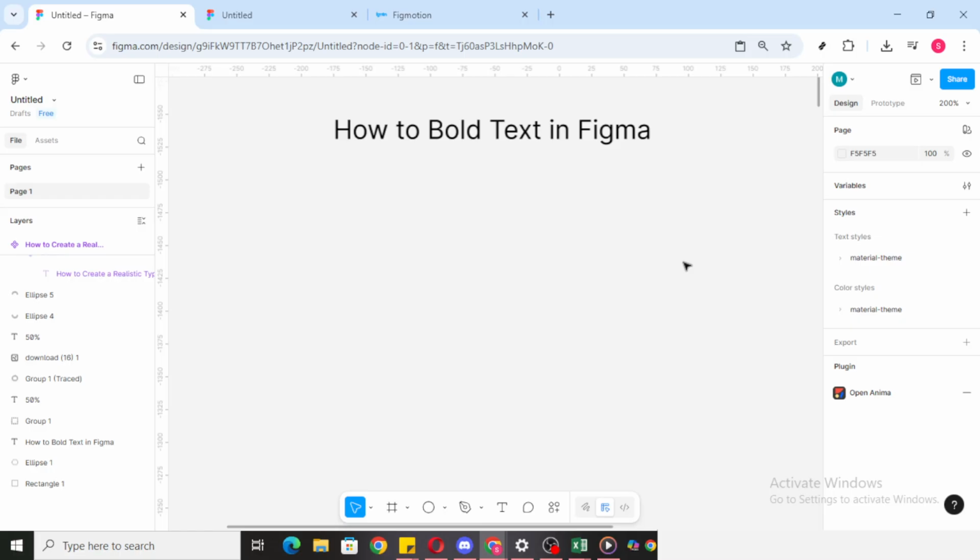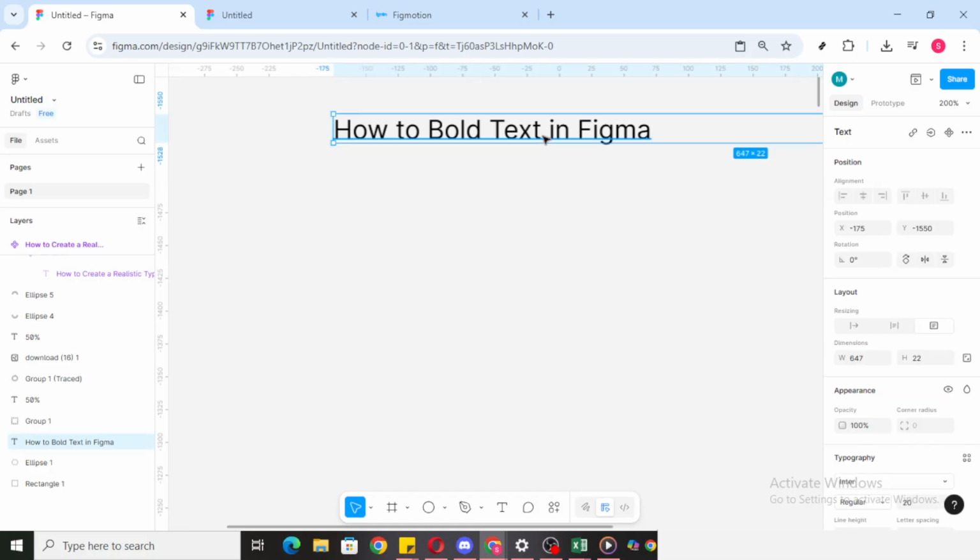Once it loads, navigate to the file or page where you want to work. With your page open, make sure the text you want to bold is already on the canvas and ready. Next, highlight the text you want to embolden.